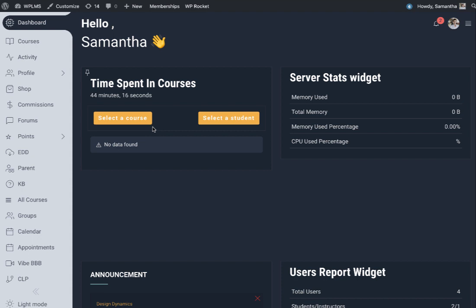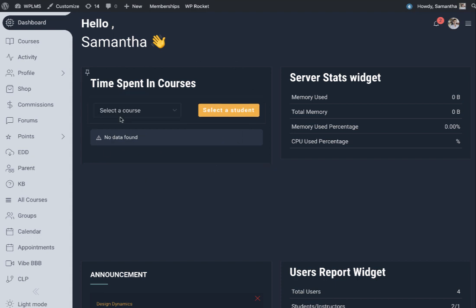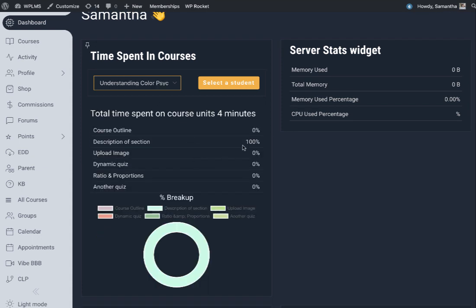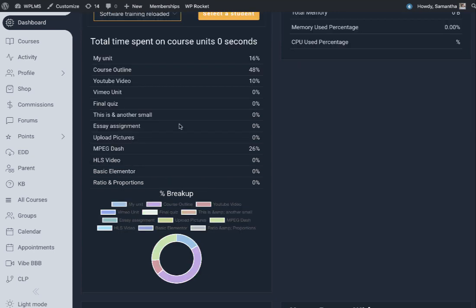And it comes with two widgets. First is the instructor widget, wherein you can select a course and it will show the course statistics: the percentage of time spent by the students in a particular course on what all units, and the total time which has been spent on the course. And it also comes with a graph which shows the percentage.